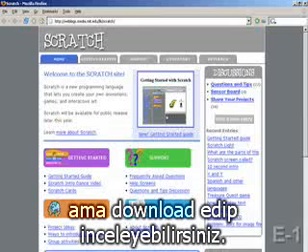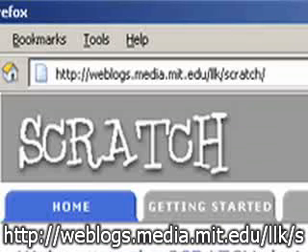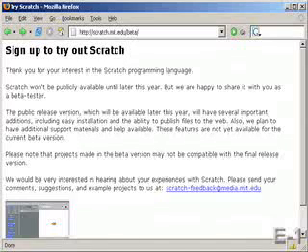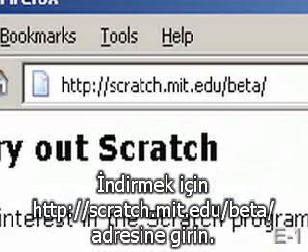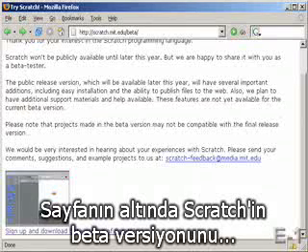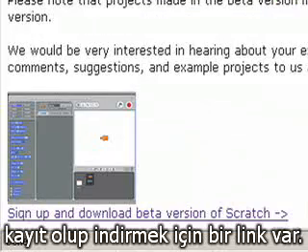If you would like to find out more about Scratch as a project, go to http://weblogs.media.mit.edu/llk/scratch. To download Scratch, go back to http://scratch.mit.edu/beta. If you scroll down, there's a link that says sign up and download beta version of Scratch.